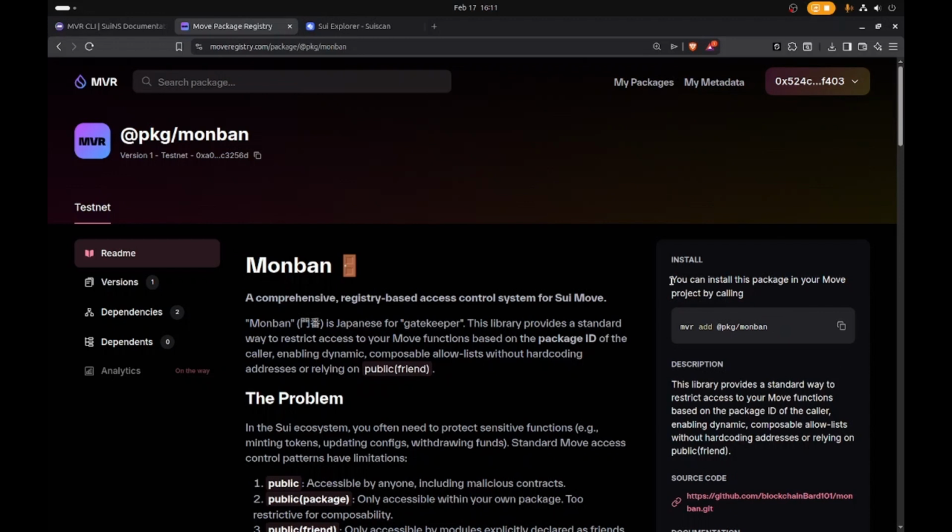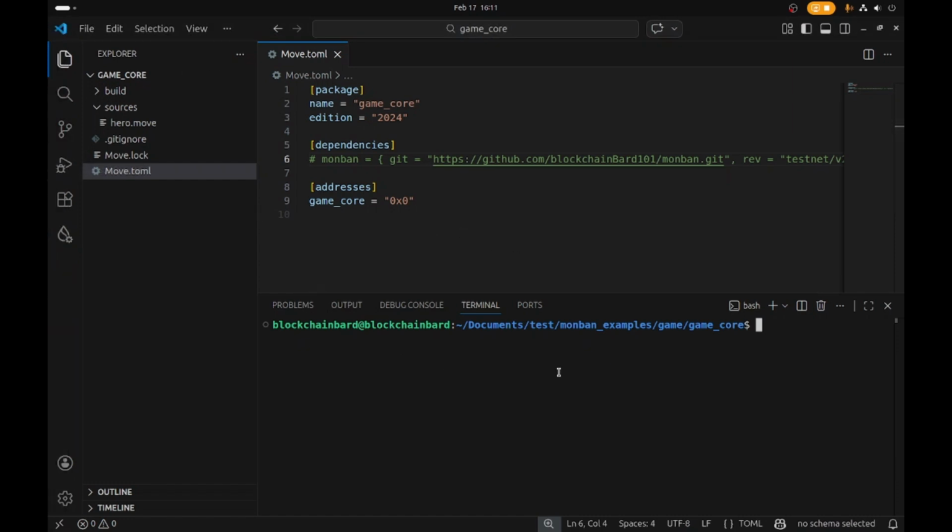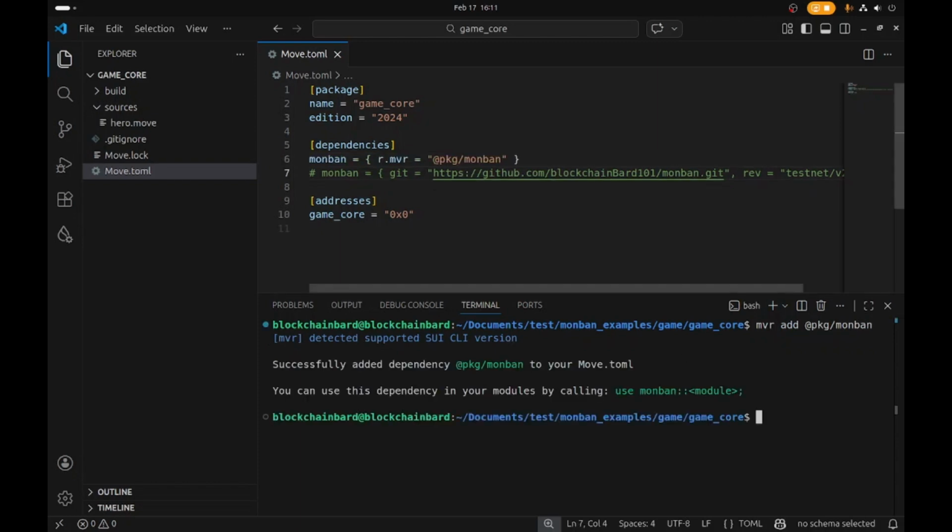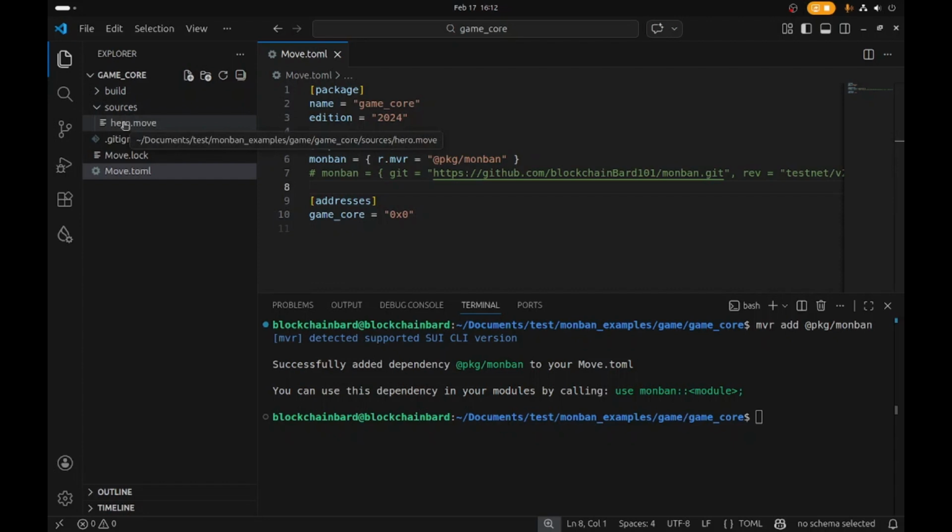If you look at it, it says you can install this package to your Move project by just calling mvr add with the package name. So coming back to my VS Code terminal, I'll just paste this in. Let's wait. And now look at it. That's just it. I've added Moveban to my package, and Move automatically detects it, rather than me having to put in the dependency manually, which might not be correct as always. So that's another use case for MVR.